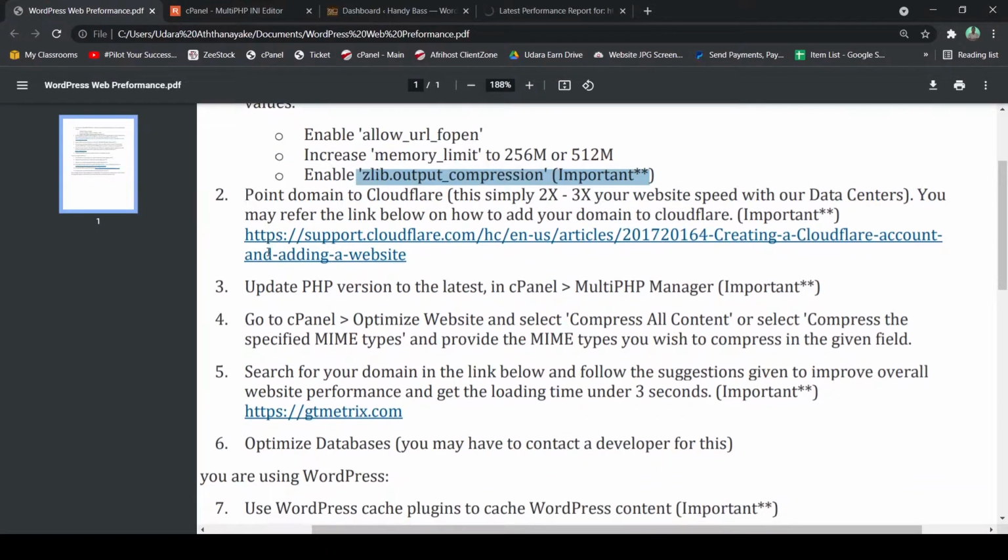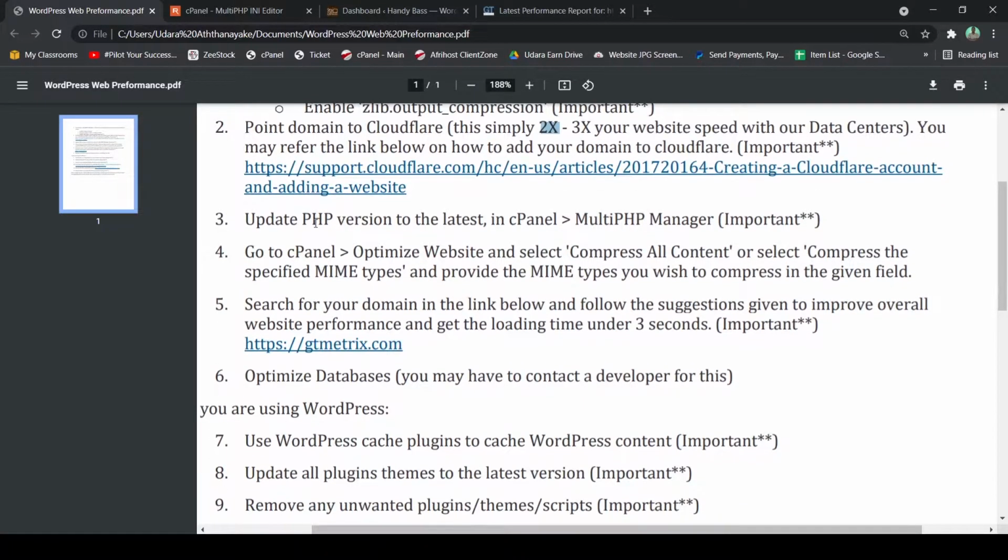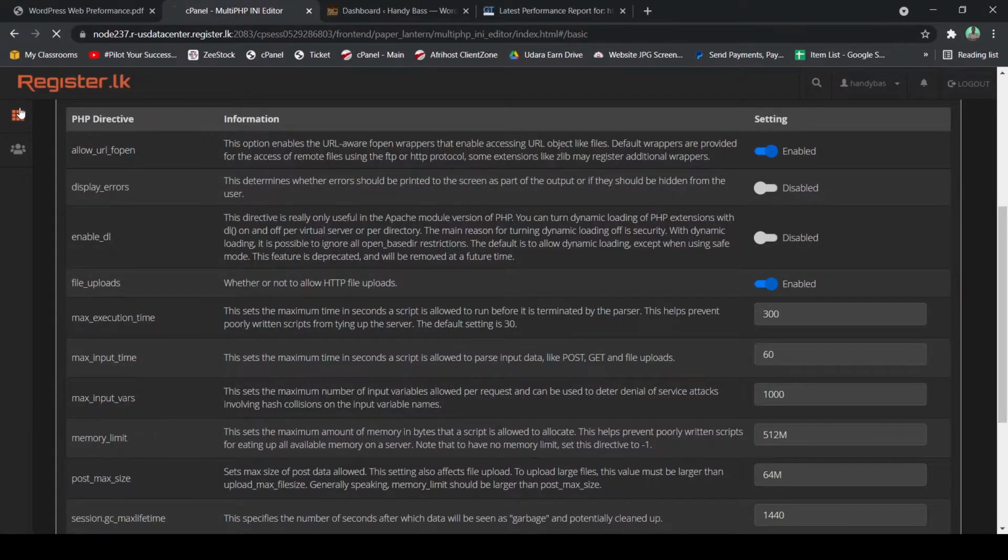And the next step is pointing the domain to Cloudflare, so it can help to increase performance 2 or 3 times. I already did this, so I'm going to the next thing, update the PHP version to the latest. So I'm going to the dashboard.